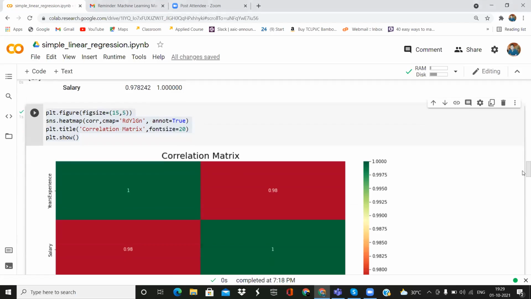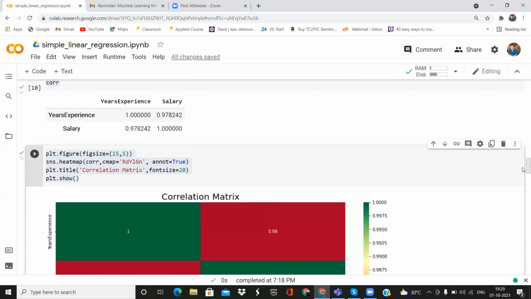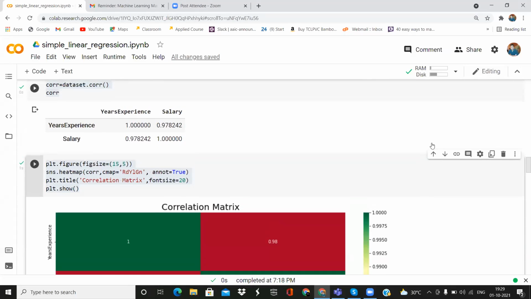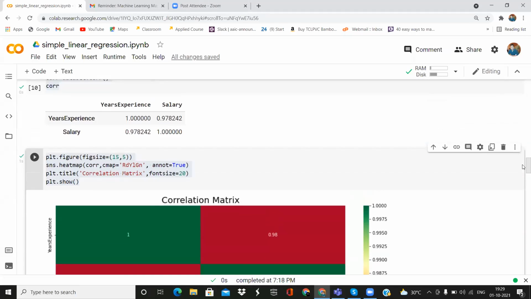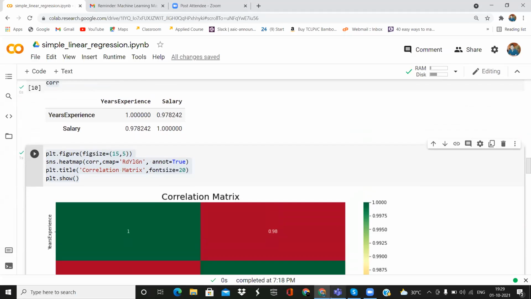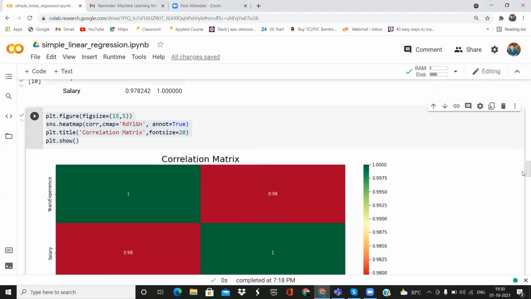Pallav, while you're sharing the code on the chat, just make the sender everyone. Right now, only host and panelists can see it. Oh, is it? No worries, you can carry on with that. I'll add the code for them. We will share it on Slack after the class. Yeah, perfect, no worries.